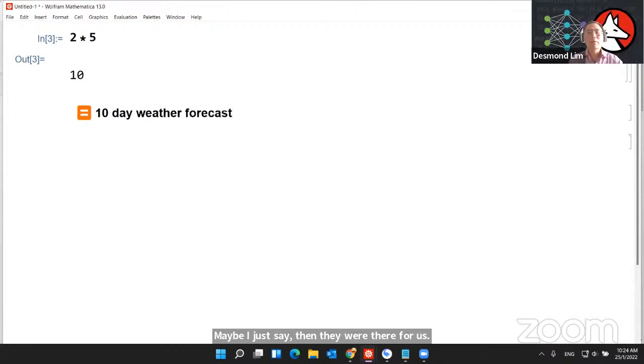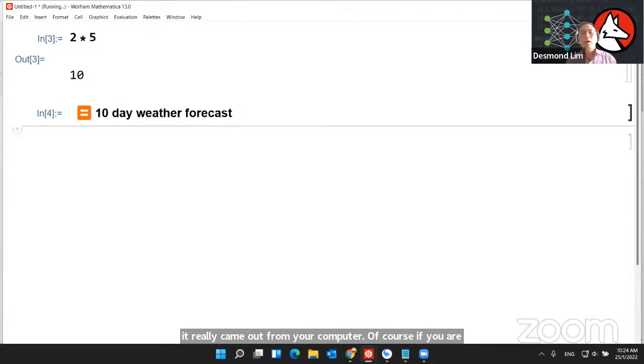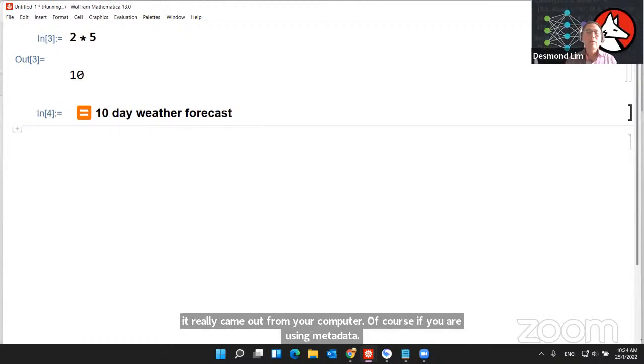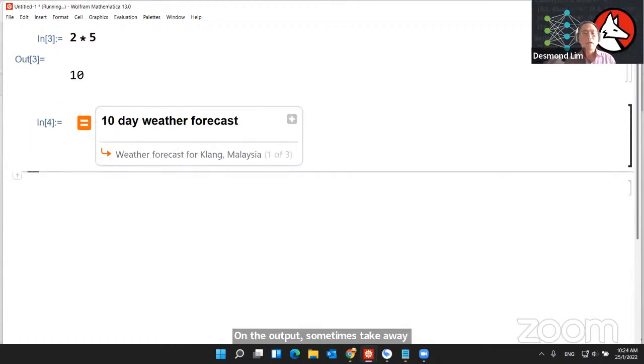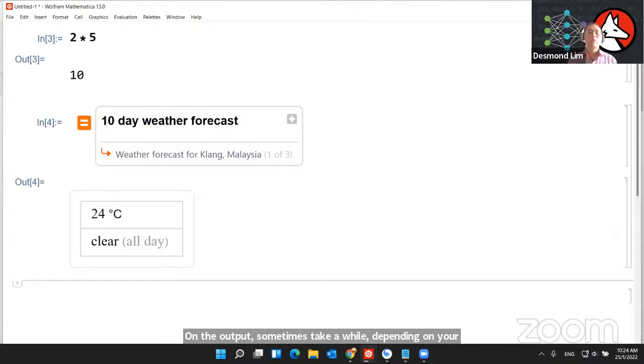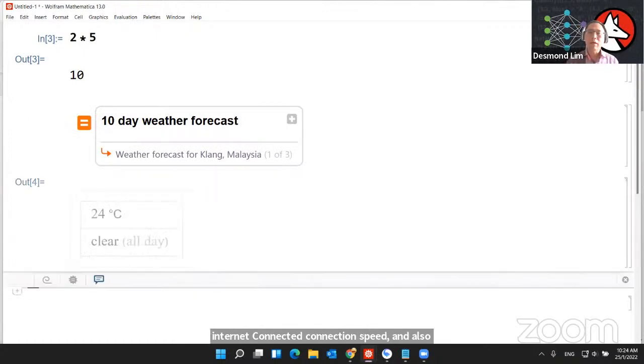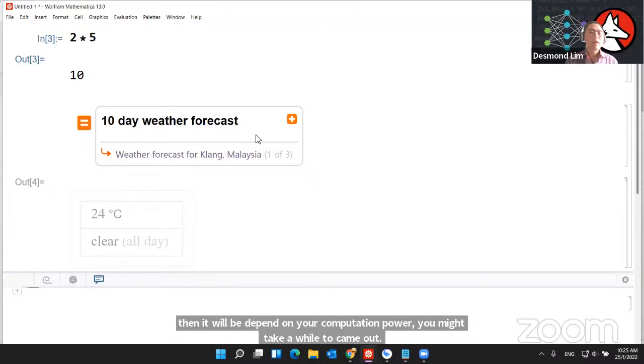If you have Mathematica with you right now, or if you're at the Wolfram Alpha website, you can type in the query as well to see how it actually comes out on your computer. Of course, if you're using Mathematica, the output sometimes will take a while depending on your internet connection speed, and also sometimes on outputs that involve a lot of pictures, then it will depend on your computation power. It might take a while to come out. Okay, so this is my query, 10-day weather forecast.